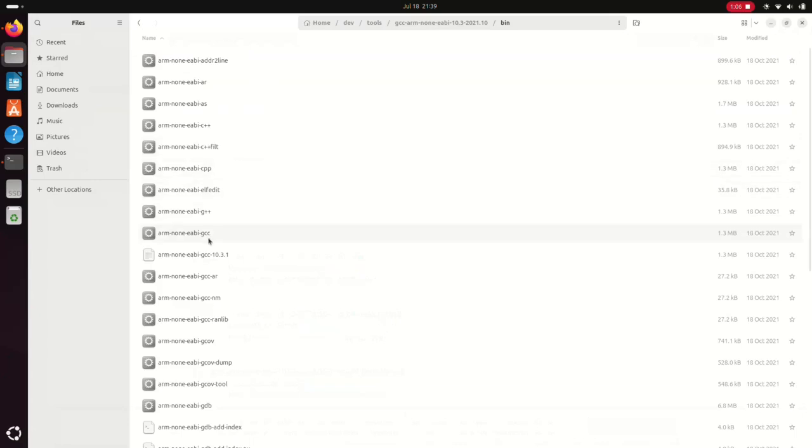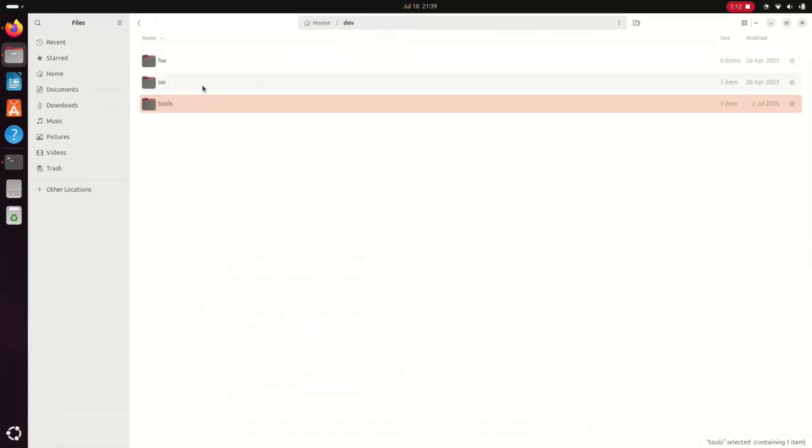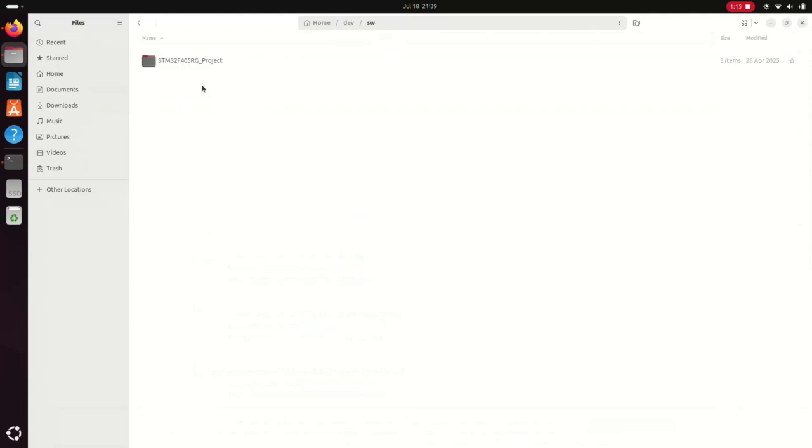GCC. So yeah, there you go. So that's where the actual compiler now is. And then I created a software folder where I've put my project. In here we have chip headers. Chip headers are all the files that ST provides. This is where you can go to the ST website to download that.